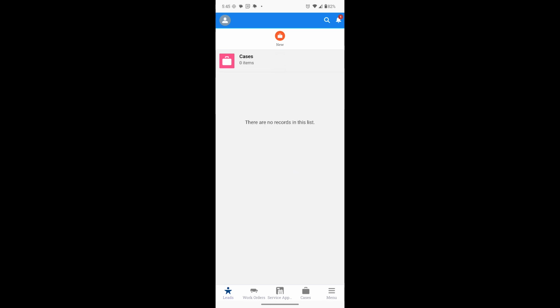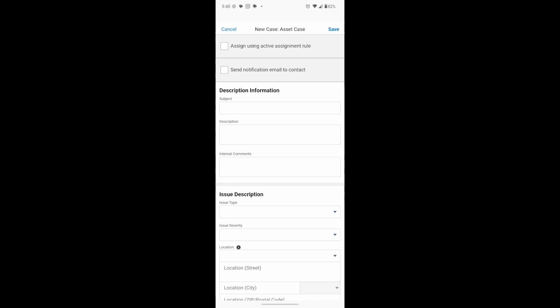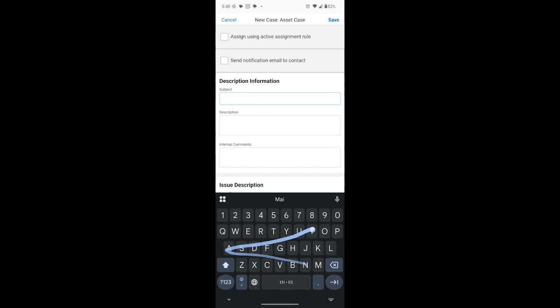Oh, that was a test one, sorry. We're actually going to create it right now. So go to new. This is going to be an asset case. Here we go. Nail in tire. Nail probably picked up during service appointment.